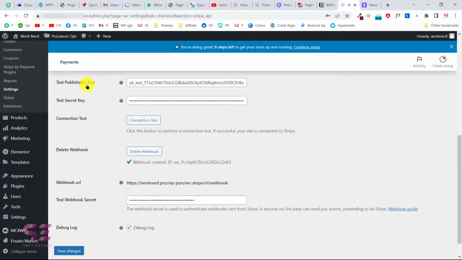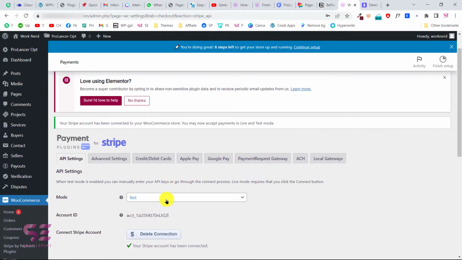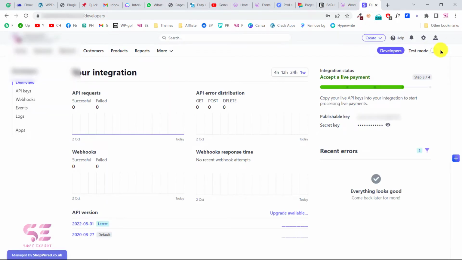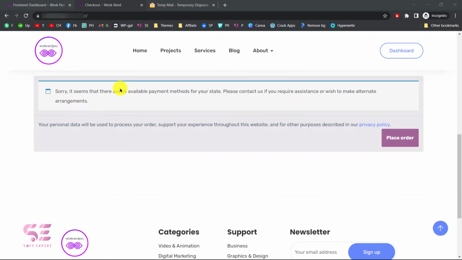And this is our test key, test secret key, and test webhook secret. So we can enable test mode or live mode, and you can also enable or disable test mode here in the Stripe account. So that's it. Now let me show you the checkout page. Okay, so this was the checkout page as I showed you.